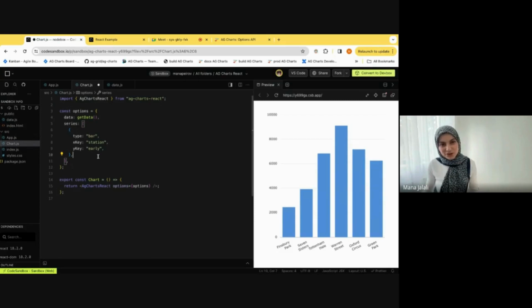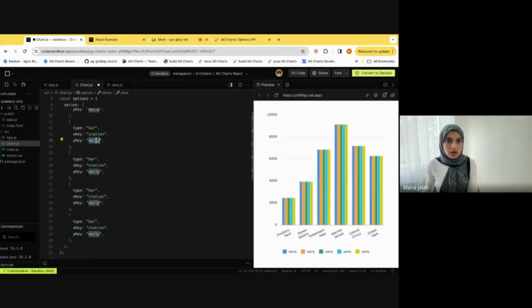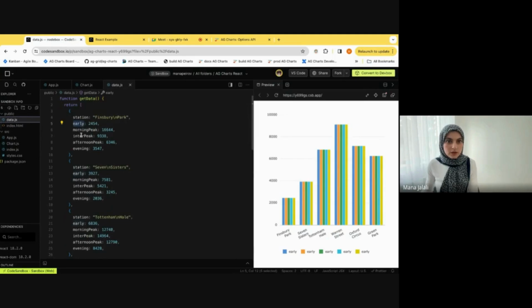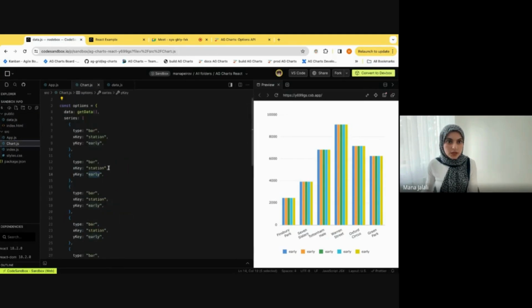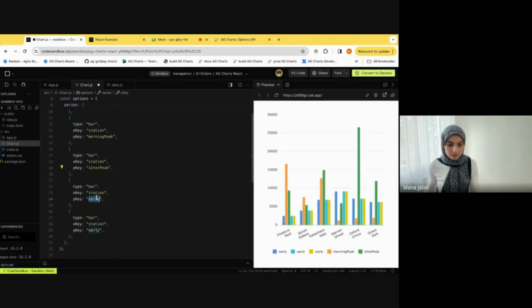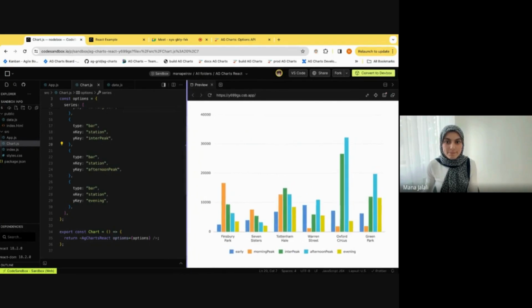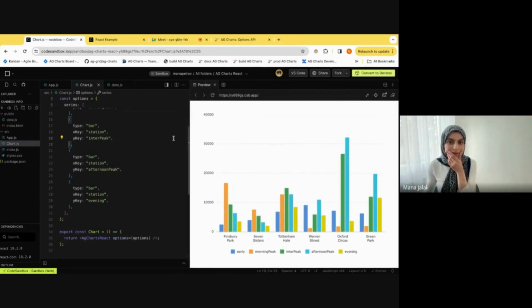Great, but the chart that I showed you has all the different series. So let me go through and add those. The other ones we had were morning peak, interpeak, afternoon peak, evening. Oh, just make this a bit bigger. Nice. Looking good so far, if I do say so myself. That was pretty simple.